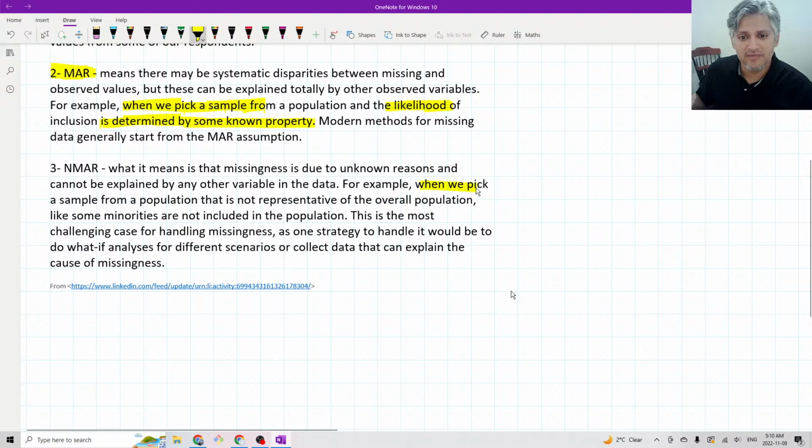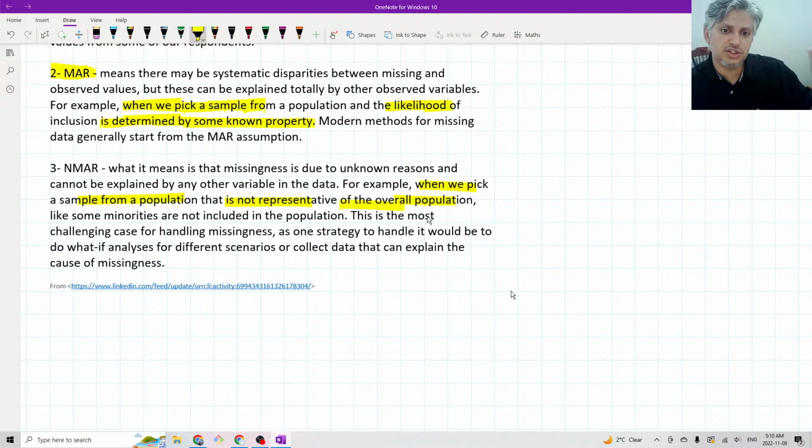As you can see, we pick a sample from the population that is not representative of the overall population. For example, you are just going and asking people of a minority from a very big population. Those people represent a very small amount of the total population, and if you only ask that population, you are not collecting all the information. So you are missing out some information, and that data is not missing at random.